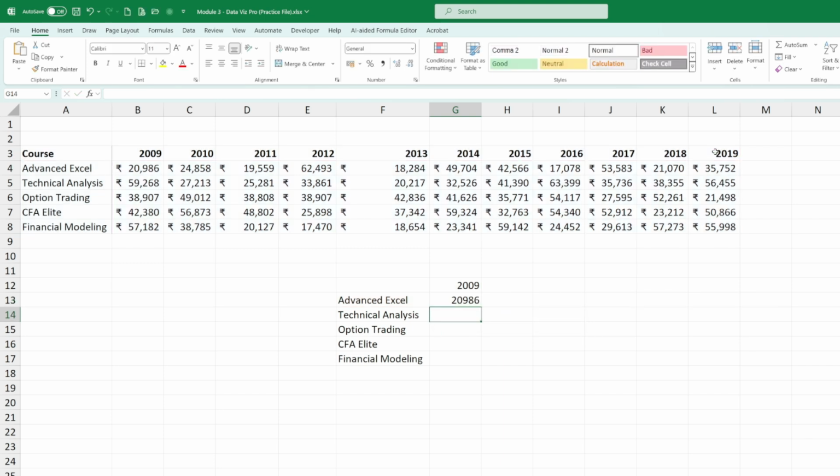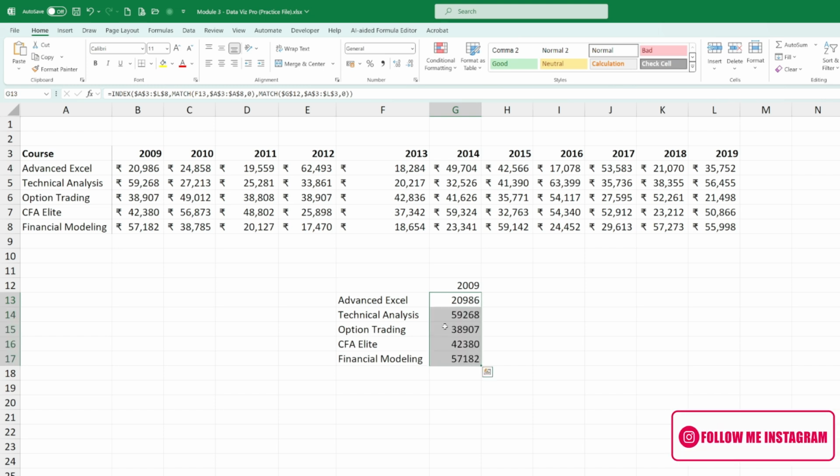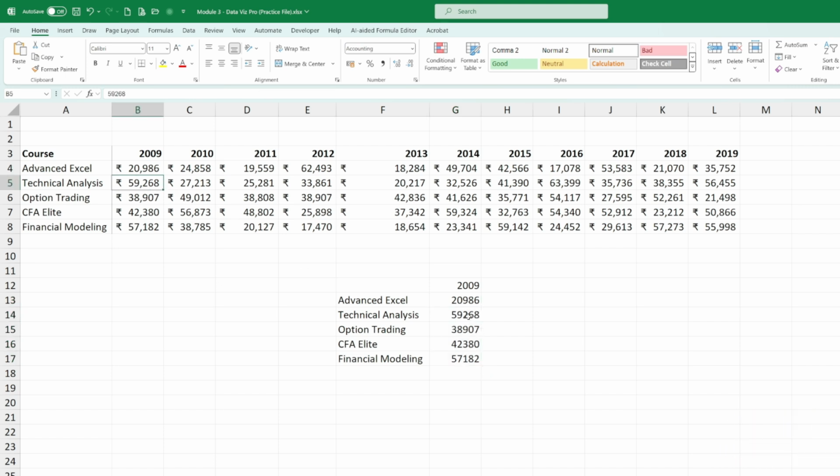Now hit the enter key, then it will give you 20,986 here. Now let's drag it to the other cells, and it will give the corresponding figures. Like see, this is 20,986, 59,268, 59,000. So it is matching. If I change this to 2010, then it will give the 2010 figure. Now if I give this 2011, it will give the 2011 figure.